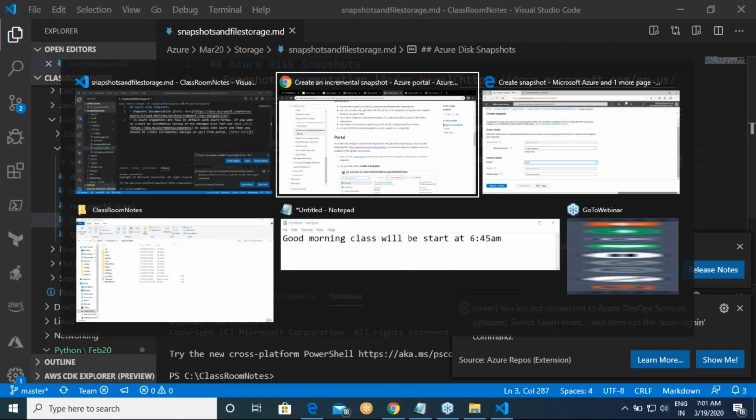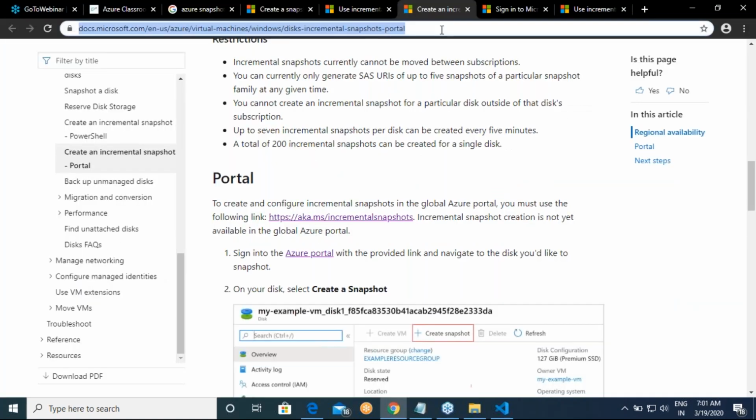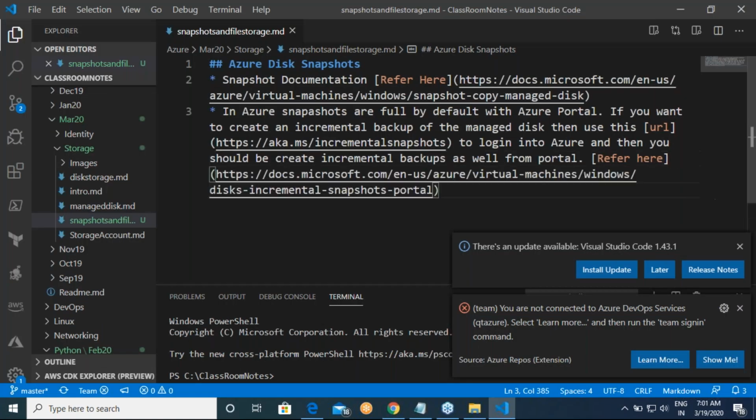Okay, so what is this page? Refer here for complete documentation, right? So yes, you can. There are many tools for automating this snapshot creation. Not only Packer, there are many ways of doing it.